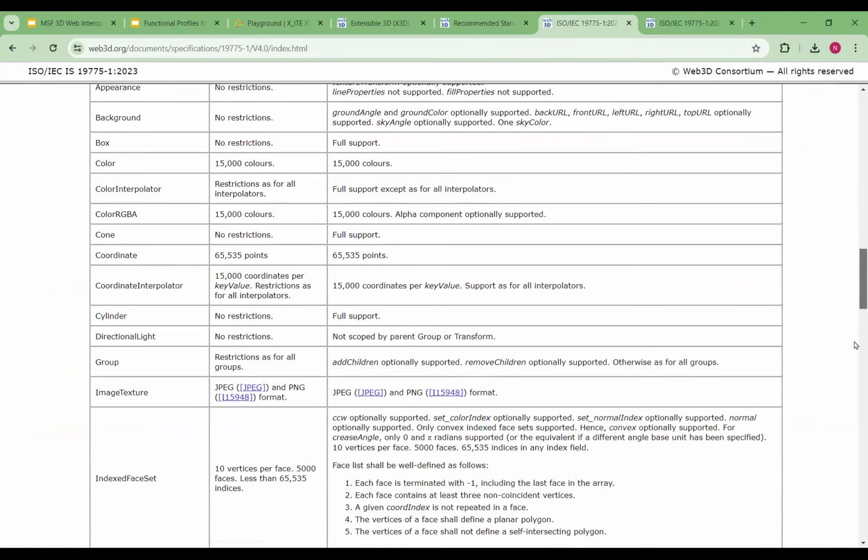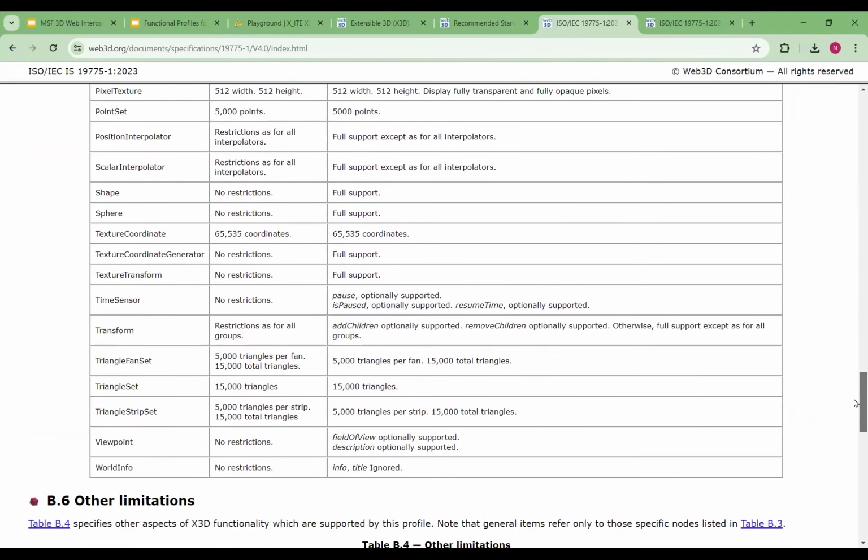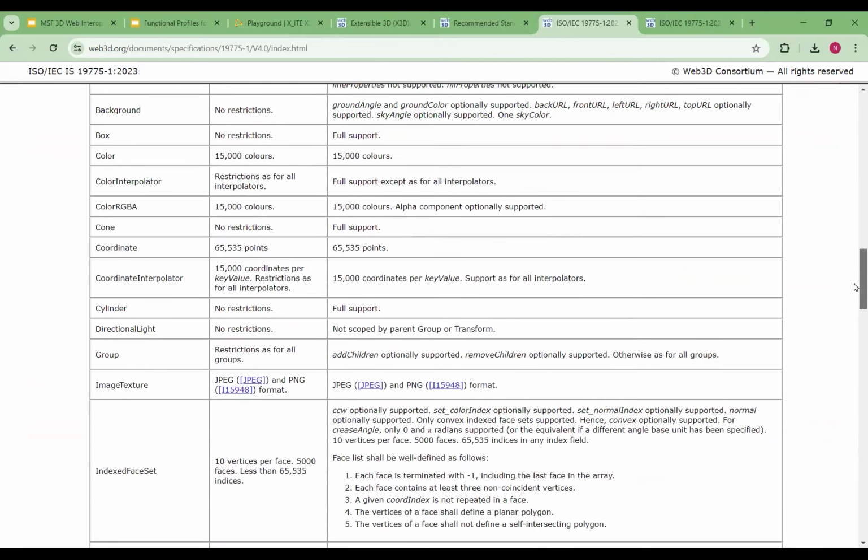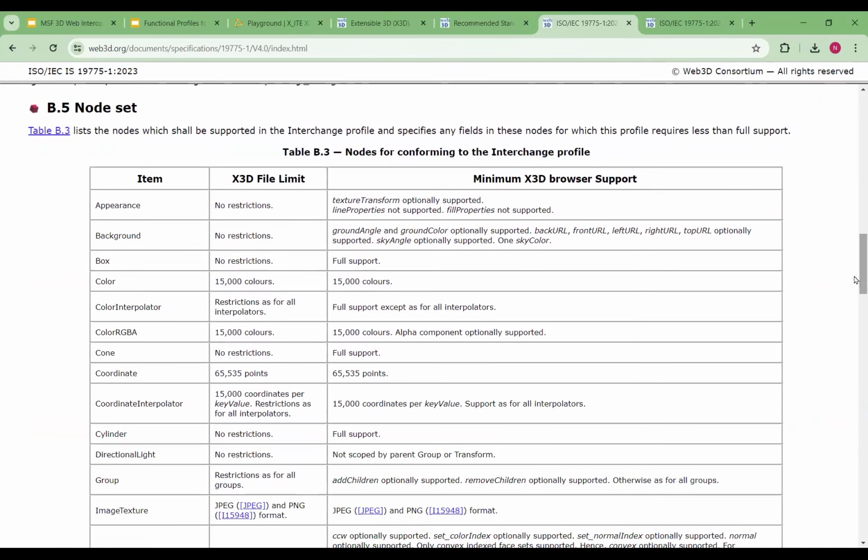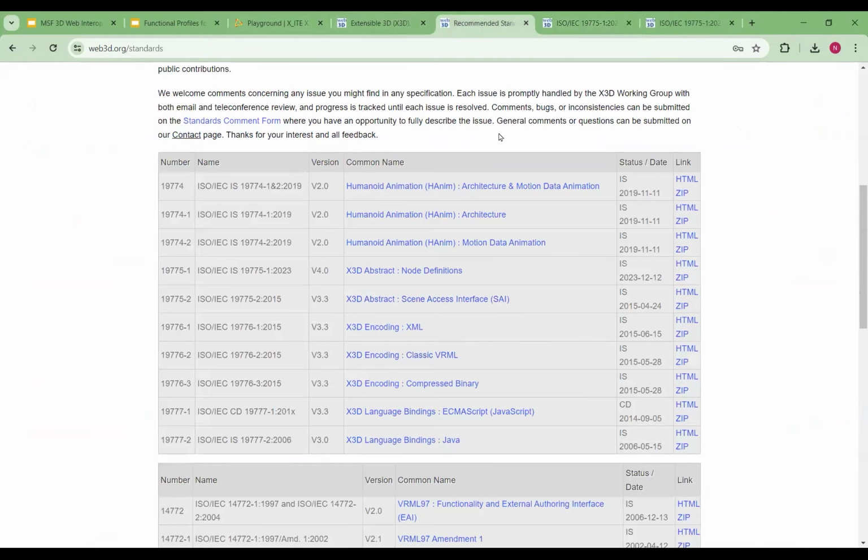And as a handful of nodes, it's very much more tractable to implement this than the entire X3D spec. If I know I want a spinning shoe, these are the nodes I need for it. If I need to do something more interactive, I might choose another profile.